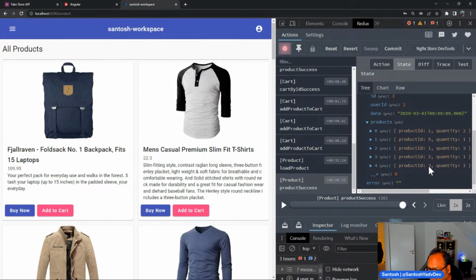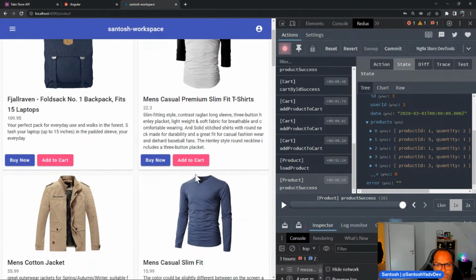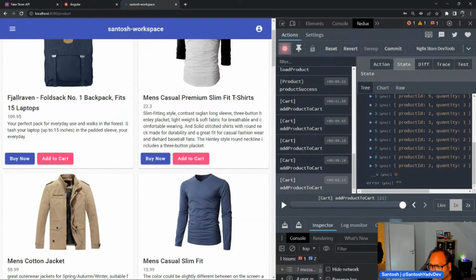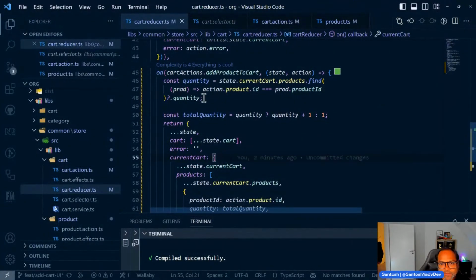So we have product ID 3 with quantity 1, product ID 2 with quantity 1. Let's add product ID 2 again multiple times so we can verify the state here. And okay, so what it is doing is it is adding the product again. Yeah, we have to skip that, right? Because if the product already exists, we should make sure that we are not adding the same product again. So that's what we are missing here. So let's fix that logic as well.